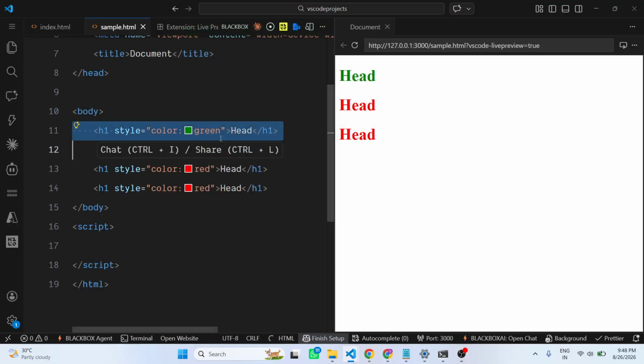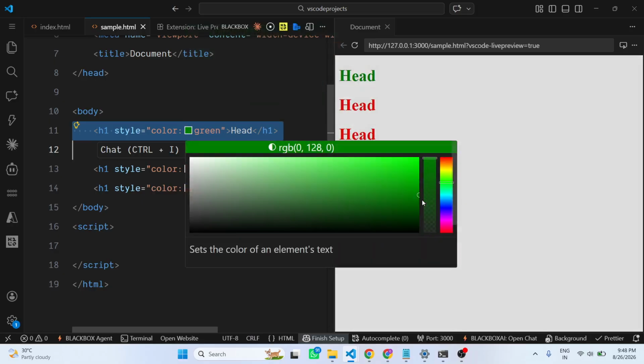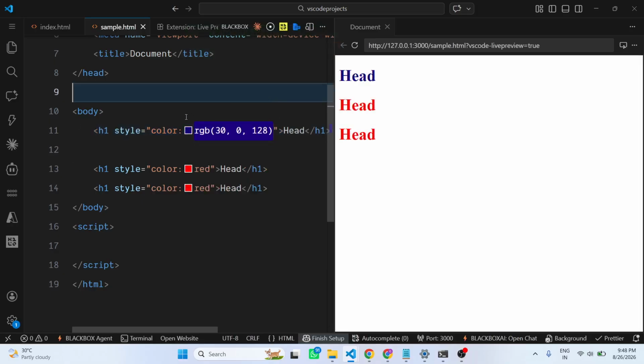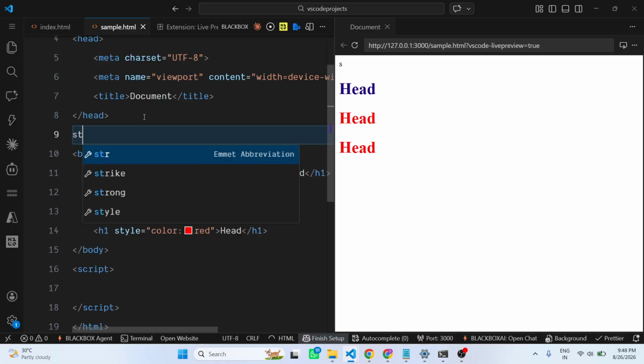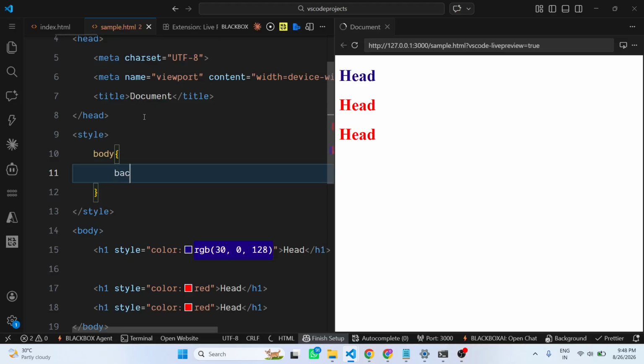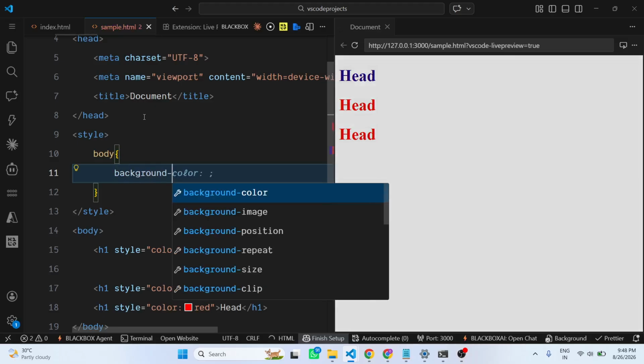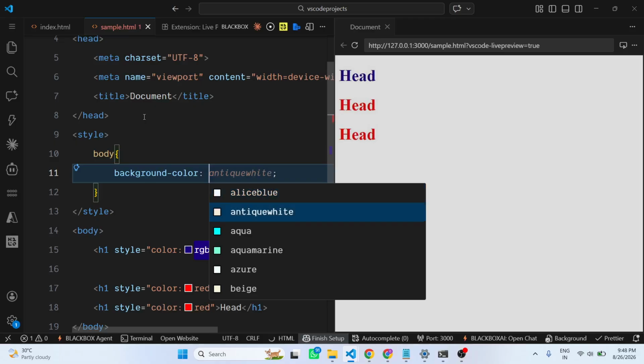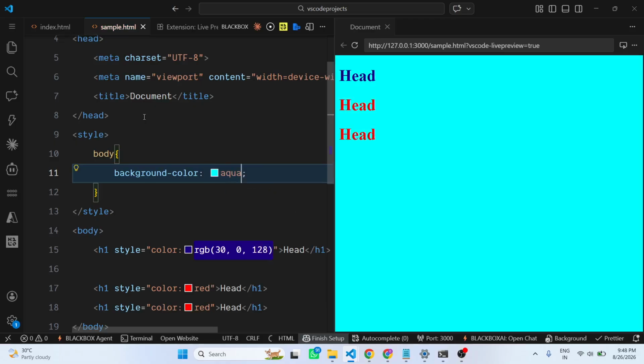You can change this color. As you see, it will be reflected back. We can also write custom JavaScript as well. Let me change the background color. As you see, all the changes will be reflected back, guys.